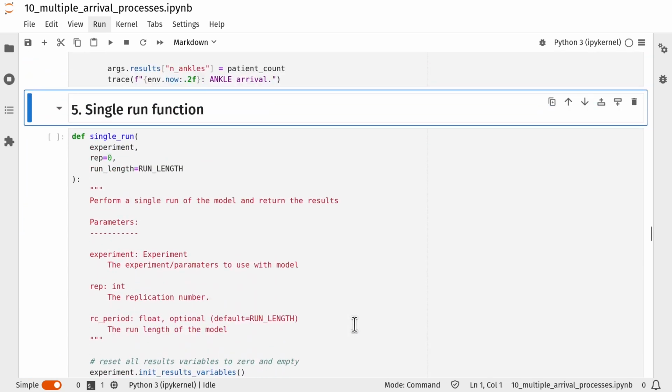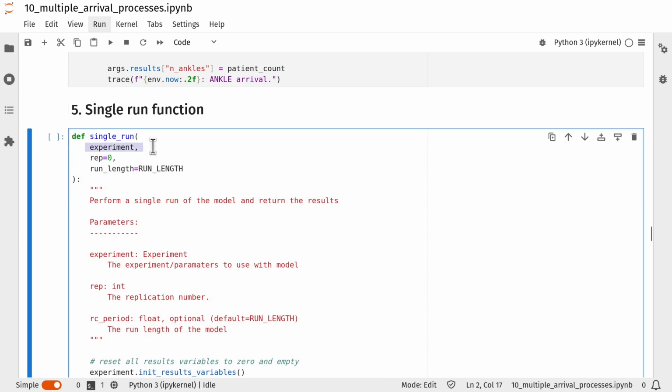So now we're ready to run our model. So here I've developed a single run function which will provide one replication of our simulation model with multiple types of arrival sources. So we're going to pass in the simulation experiment, we're going to pass in the replication number that we're going to run, and we'll pass in the run length.